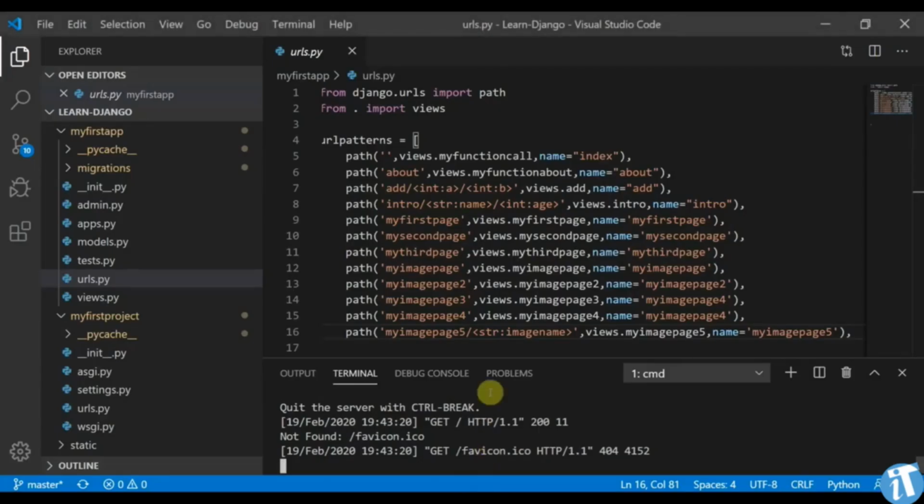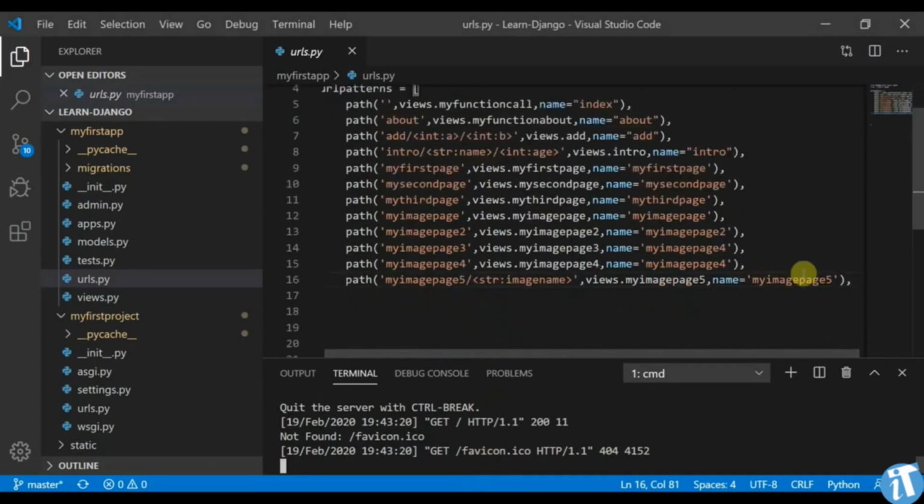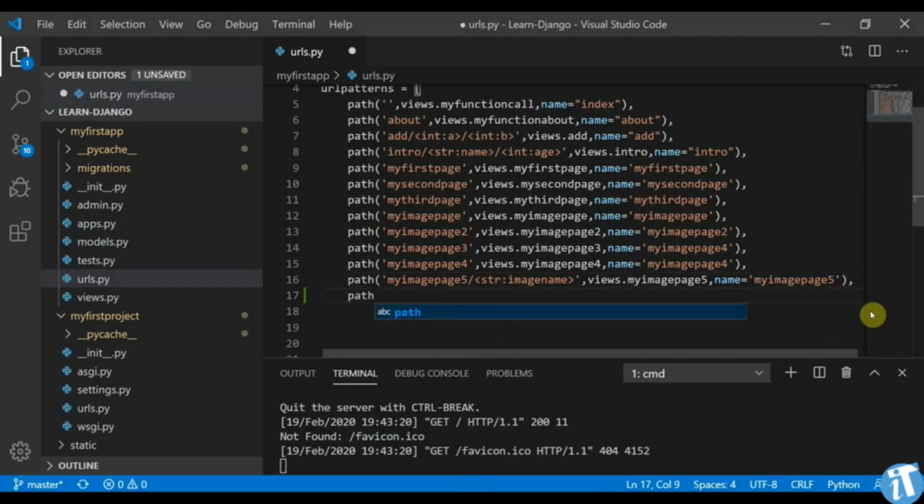So what we are going to do today: first I'll create a path, the URL path. I'll create my form, and I'll create a view with the name views.my_form, and I'll give this URL a name equal to my_form as well. Okay, that looks pretty fine.